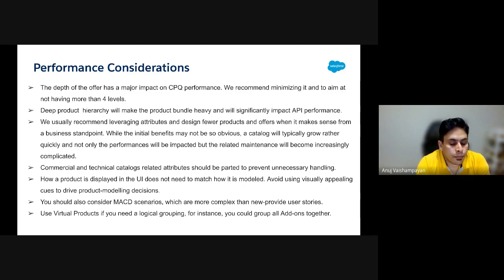Big bundles will create a lot of issues in loading, first of loading into the cart, adding all these products into the cart, then running the pricing. So we don't recommend to go beyond four levels of hierarchy. Try to limit or keep your hierarchy level as minimum as possible. Our recommendation is 4 levels. You can go up to 4 levels, but don't go beyond it.